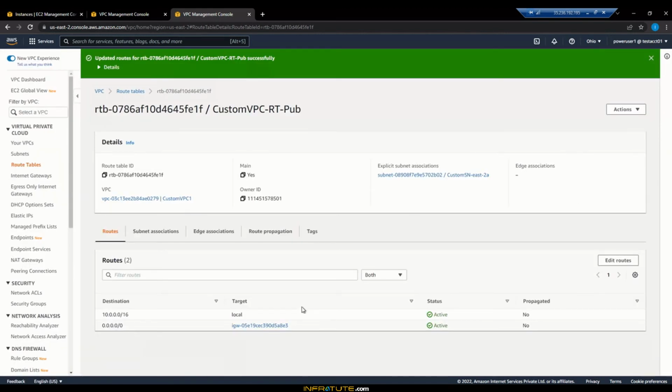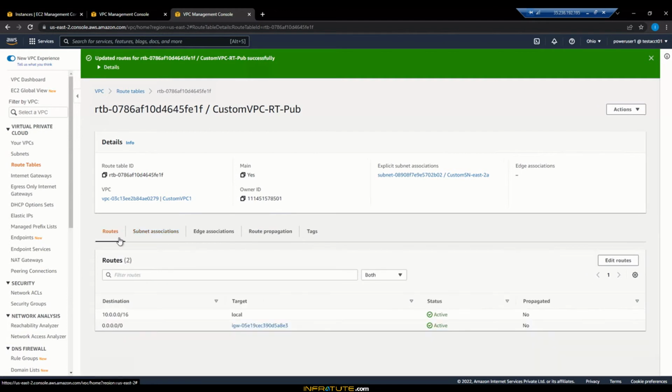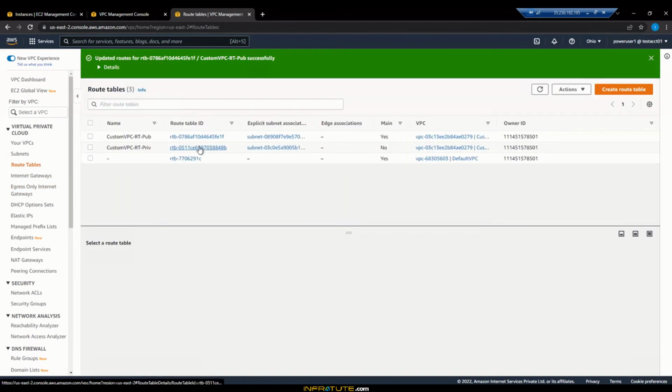Okay. So now what has happened is every instance which is deployed within the public subnet will know how to send the data to the outside world, and when the data is coming inside, it has to travel through this IGW. So that is what we are making the instances aware, not just the instances, whatever resources are within that particular subnet. All right. Now let's have a look at the private route table.